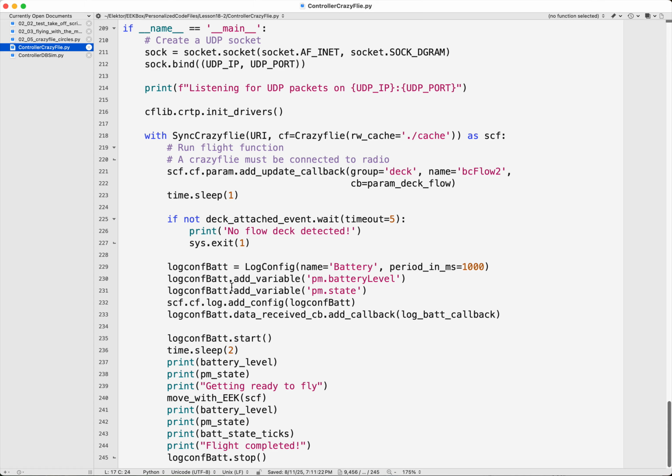And then we do some logging setup for battery management, and then we go off and call the main method, which is move with EEK, using the SCF sync CrazyFlie object that we set up in this with-context-manager code, and that's it. So again, if you have a CrazyFlie, I would suggest that you try to fly the CrazyFlie using this code with the EEK involved as well.